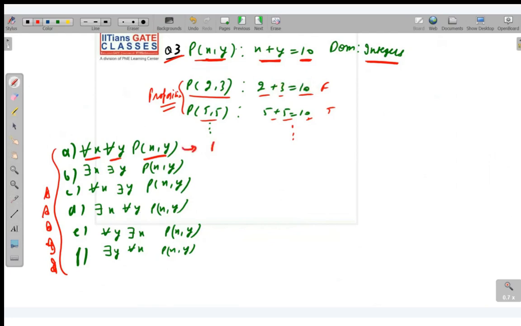So what it is saying is, for every pair of integers, I am writing Z just to save time, it should be true that every pair of Z sums up to 10. So clearly this is false. For every pair of integers I cannot say their sum is 10.